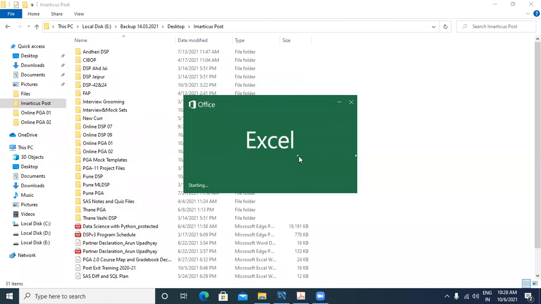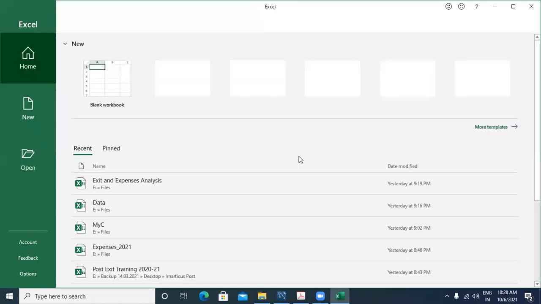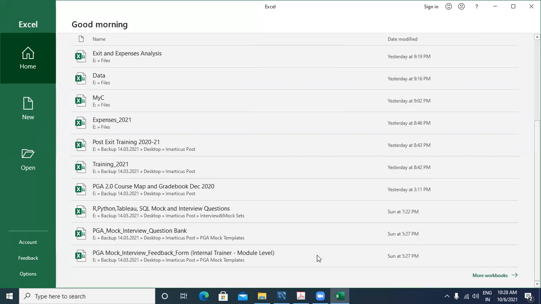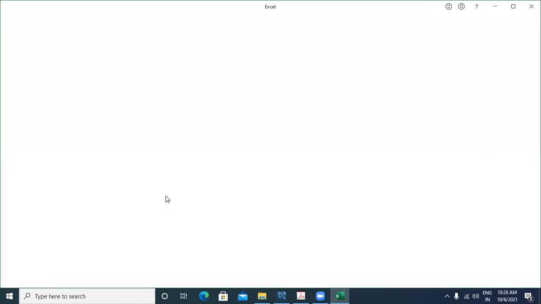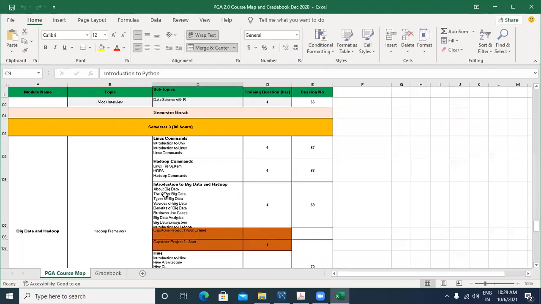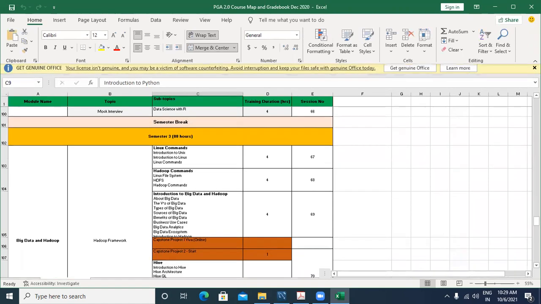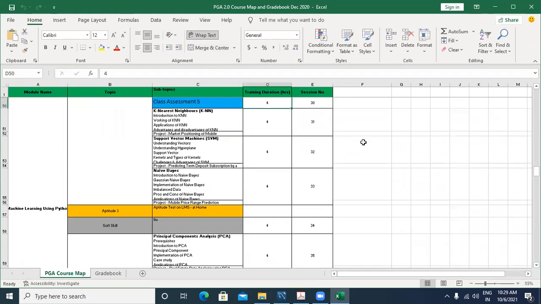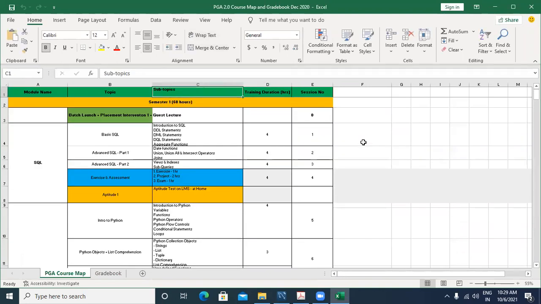I'm sure you must have gone through your course map, but let me just show you once again, so you know exactly what kind of evaluation you have. So this is your course map. If you see this, guys, we are doing this module.